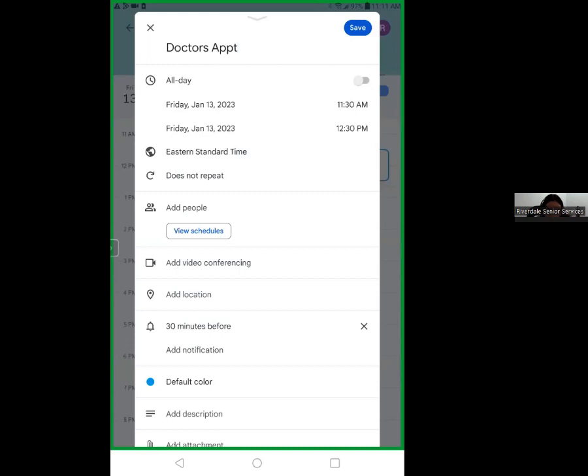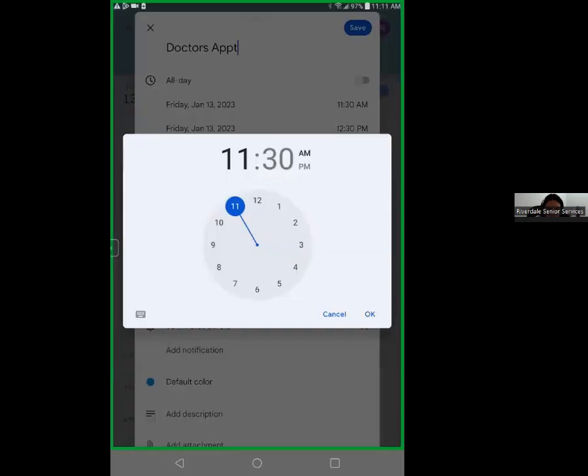Now the date has changed, but the time is still wrong. My appointment tomorrow is at 1 o'clock, not 11:30 a.m. So I'm going to do the same thing. I'm going to click on 11:30 a.m. And with my finger, I'm just going to tap on the 1. Now we went to the minute. So let's say it starts at 1 o'clock, not 1:30. I would just hit on 00.